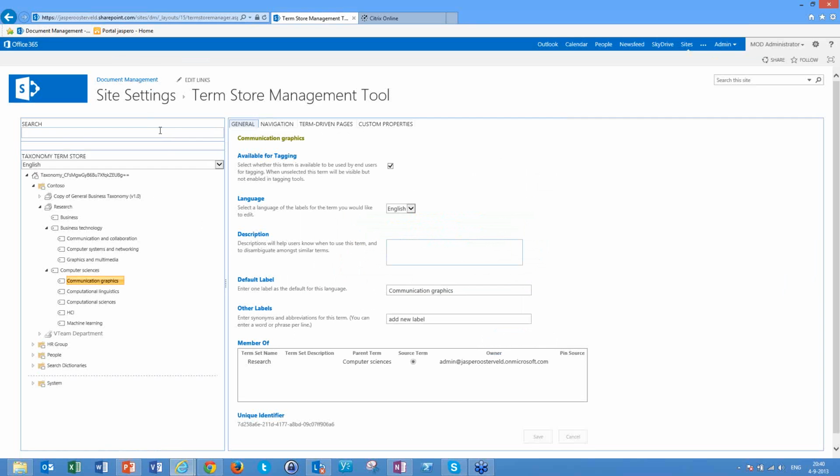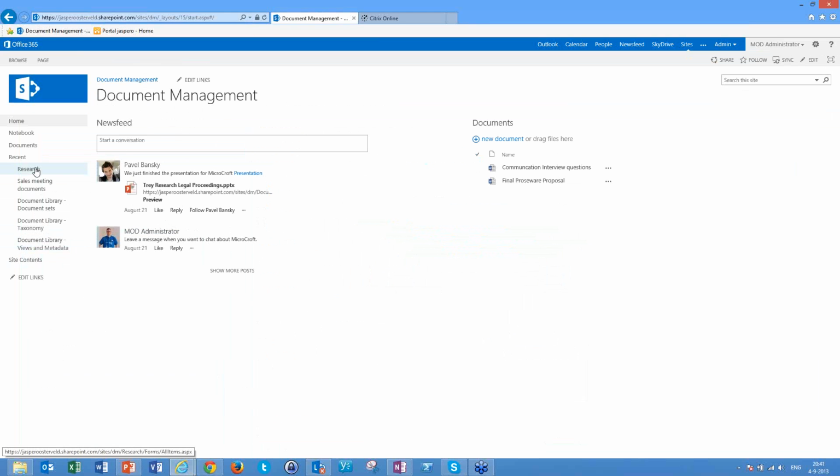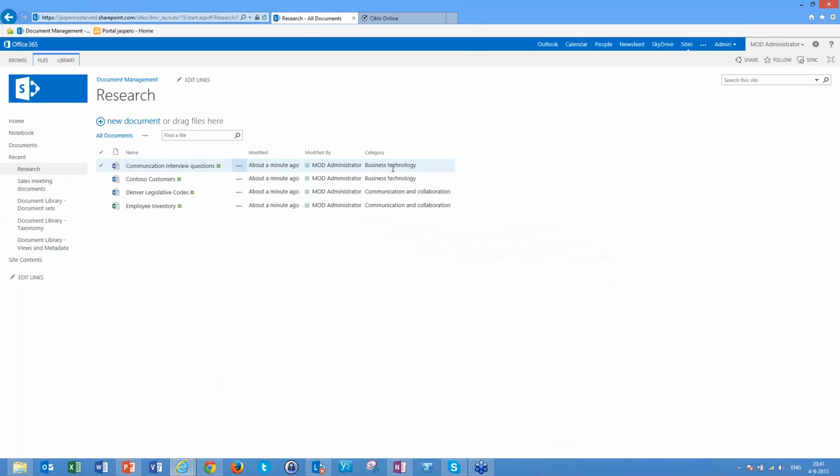But what happens is, if I do merge it, the file that has that term, let's go to it. What's this one? Research. It will actually change it by itself. I think there's a timer job running in the background that will change the term into the one you merged it with. So at least, if you do decide to use a merge, keep an eye on it.